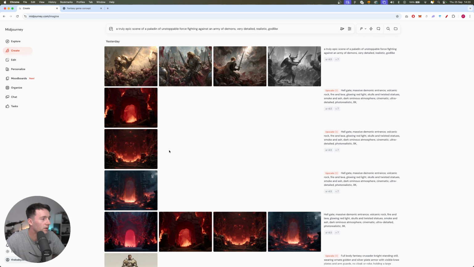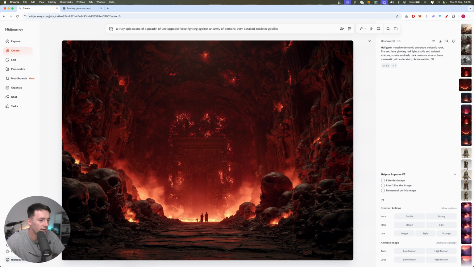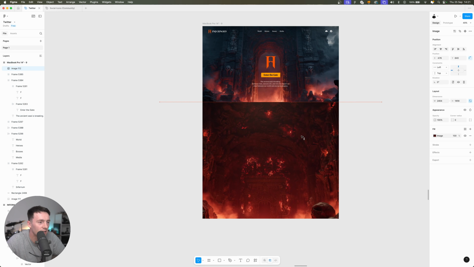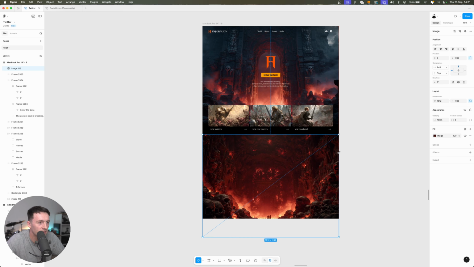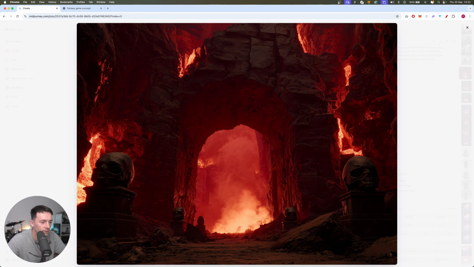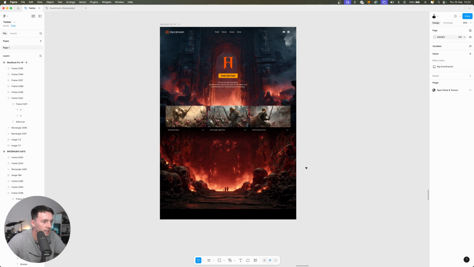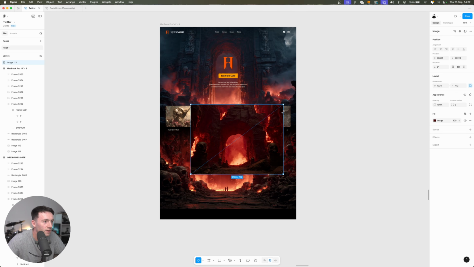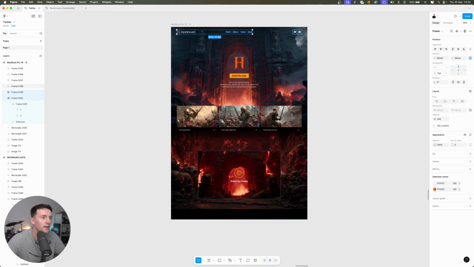Let's grab another one of these big images that we have in MidJourney. Let's go with this one. We'll copy that. And then we'll make a new section underneath our hero. We'll scale this down. We'll grab our other image from MidJourney and then we'll paste this in. And then this could act as some kind of video. And then we can just duplicate our header for the purpose of this and just make a very basic footer.